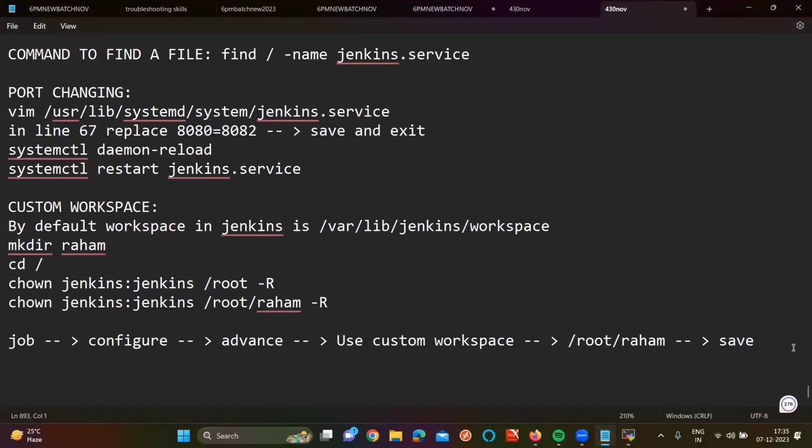So this is what we have discussed till now. First of all, we discussed the variables part. Is the variables part clear for all of you? And next, we discussed the port changing. Is the port changing clear for all of you? And finally, we discussed the custom workspace. Is the custom workspace also clear for all of you? Everyone. Online, what about you? Can you please confirm, are these three concepts clear for all of you or not?